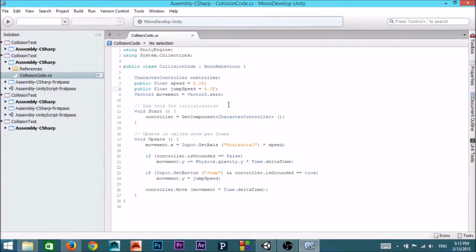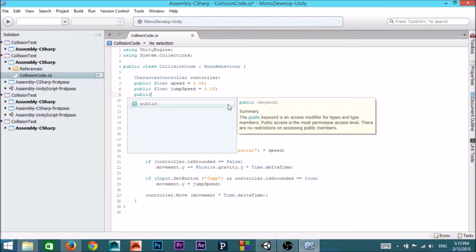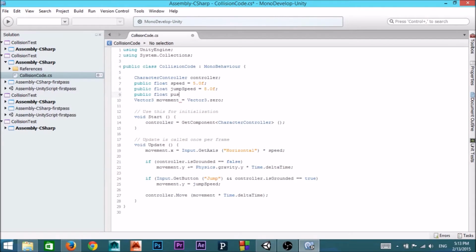For the pushing code, we start back up at the top, and we're going to make yet another public float for the push speed, or the push power. Set that to 2. And next is really important. You go down and make sure it's inside of this bracket, down here, but not inside any of our other functions, because we're going to write our own custom function.